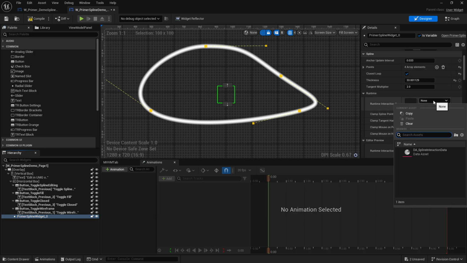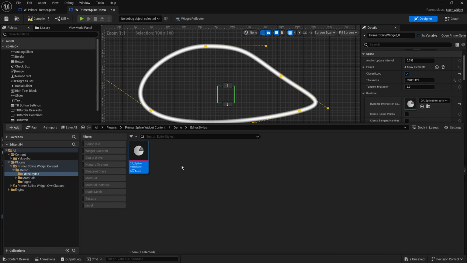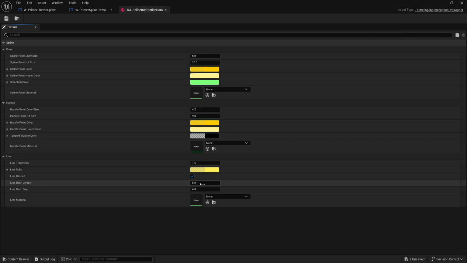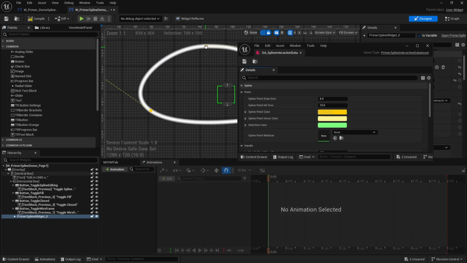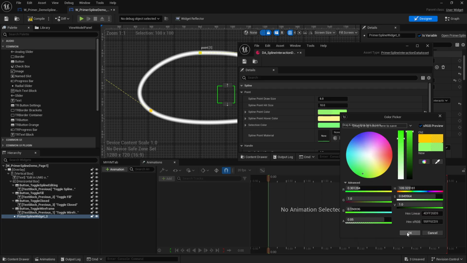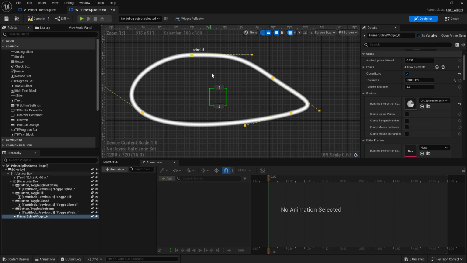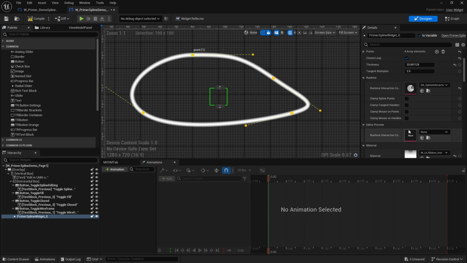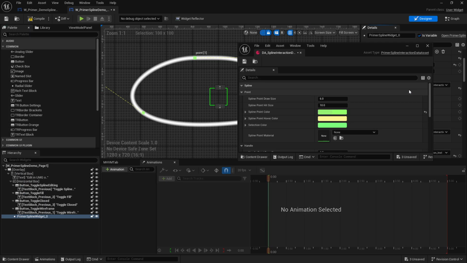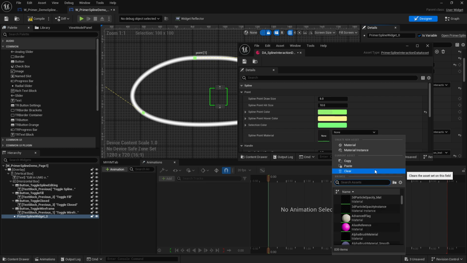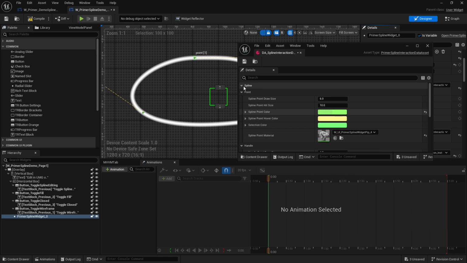We also have this runtime interaction config. So if we click on one of these, we can actually see that this holds the look of all of our spline editing visuals. So if we come in here and set this to green for the spline point color, and then we might want to preview this. So now you can see that those points are green now. You can also use material for these. So we could use this, for example. We could change the draw size of these, and we can also change the hit radius for them as well.